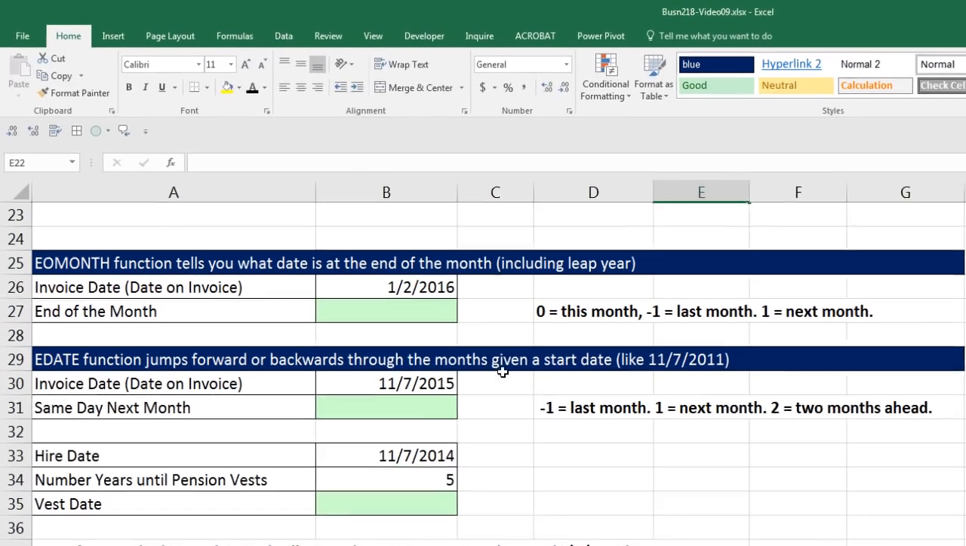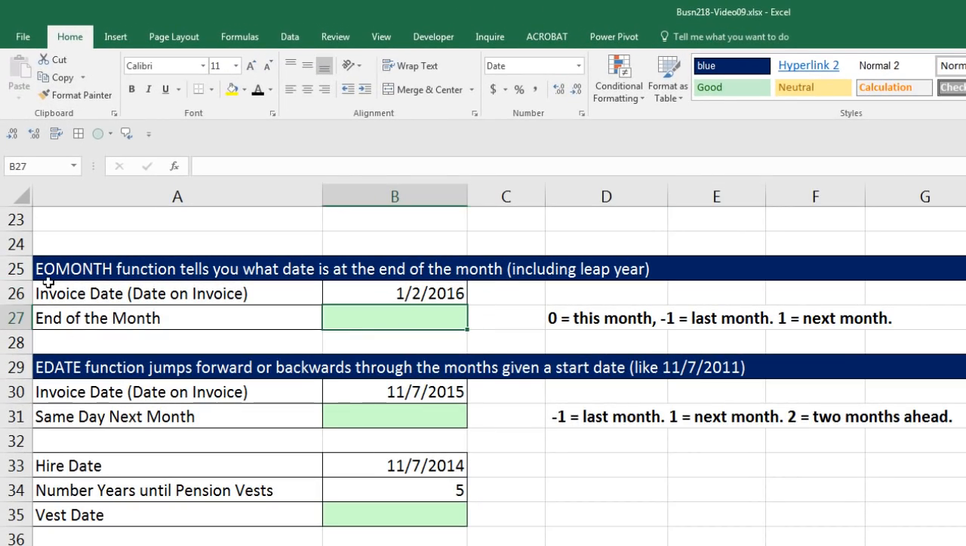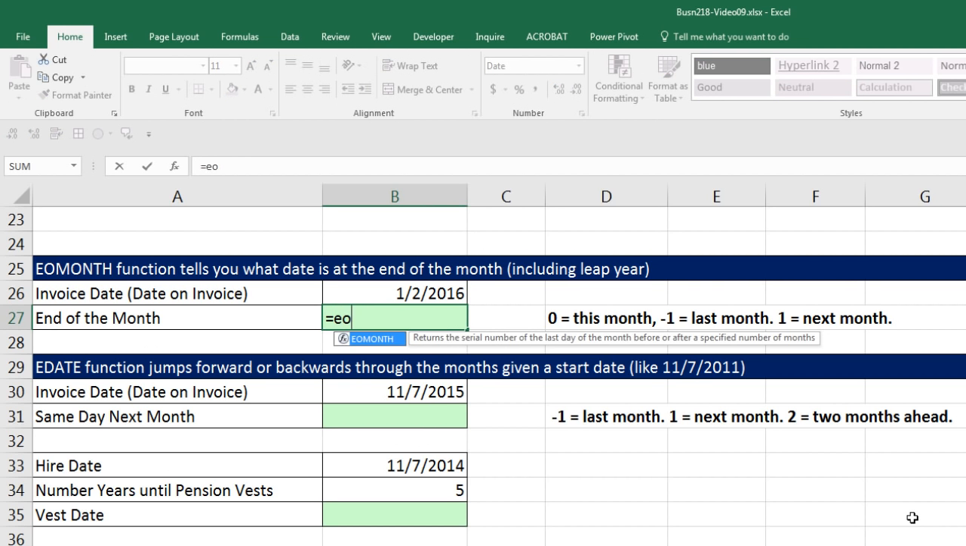Now, we want to go and look at a great function called EOMONTH. Now, we've already done this function, but this is a video about date functions. So here's our invoice due date, and it says that the amount is due at the end of the month. So we can simply get EOMONTH. It needs the start date, comma, and as we've seen before, if I want the end of this month, I put 0. If I want the end of last month, I put -1. If I want the end of next month, I put a 1.